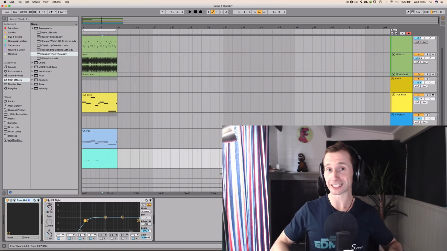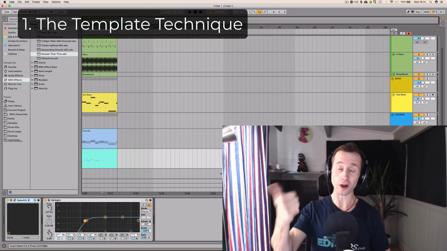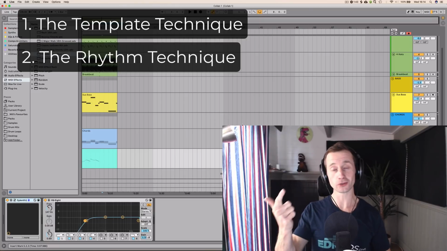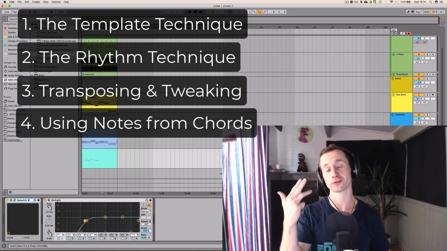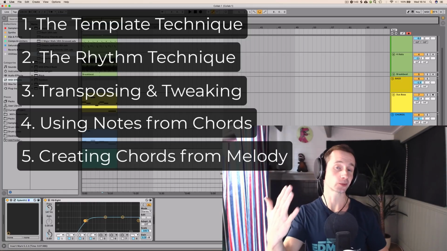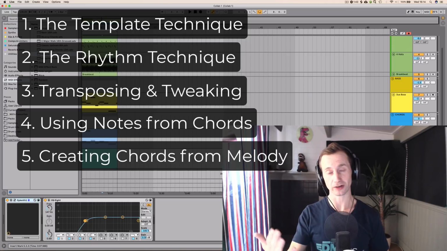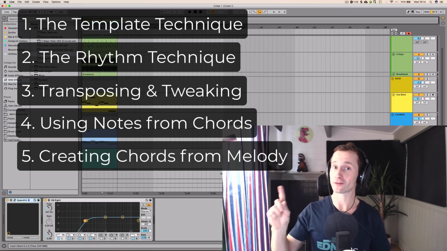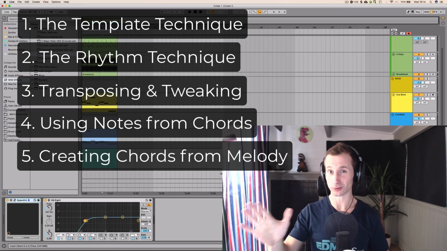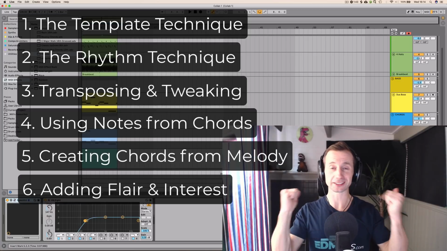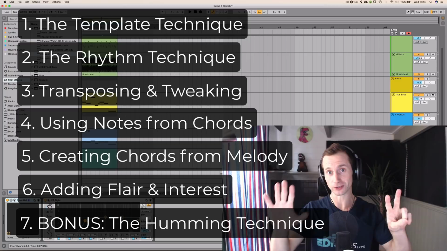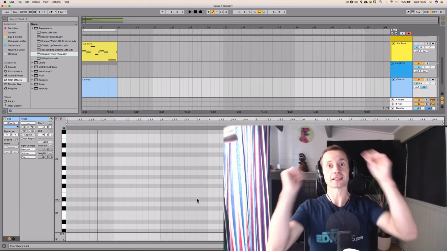So the 7 techniques we're going to go through today are 1. The template technique, 2. The rhythm technique, 3. Transposing and tweaking, 4. Playing the notes from within the chords, 5 is a bit of a switch around. We are going to be creating a chord progression from the melody. So if you already have a melody and you want to make chord progressions, that's what number 5 is about. Number 6 is adding flair and interest to keep your listeners hooked. And number 7 is a bonus, it's my humming technique. Right, let's get to it.